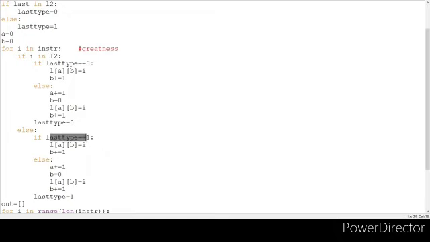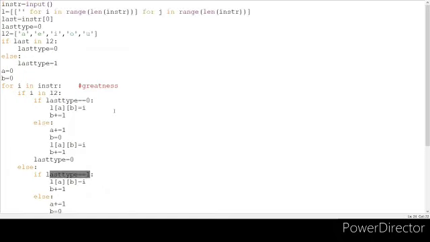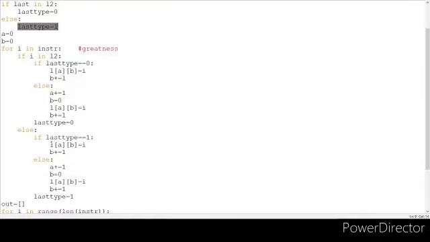And if last type double is equal to 1? Yes, last type double is equal to 1, because here we are setting last type to 1. So we are executing this line: L of A of B is equal to I, that means L of 0 is equal to I, meaning L of 0 is equal to G. Next we are incrementing the B value. Now B is 1 and A is 0.